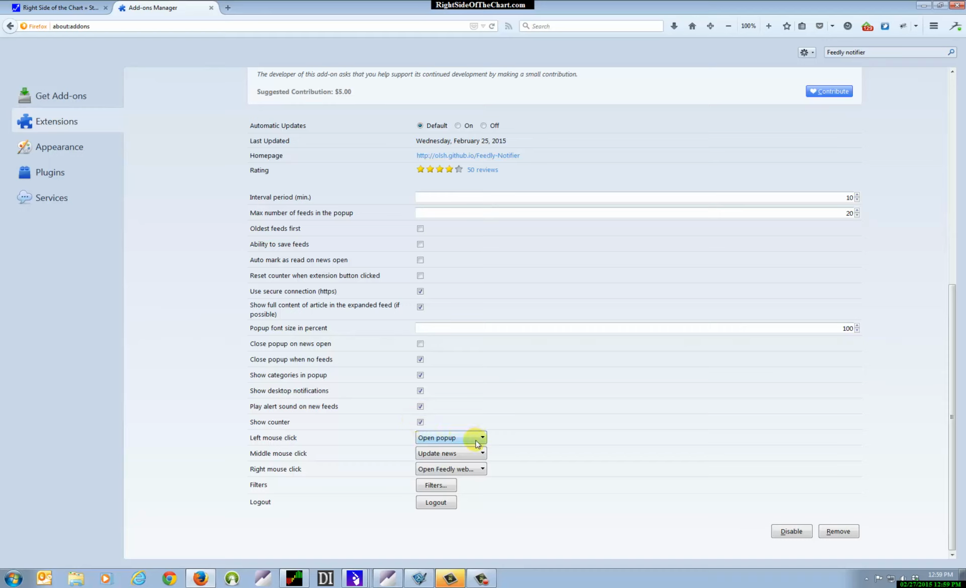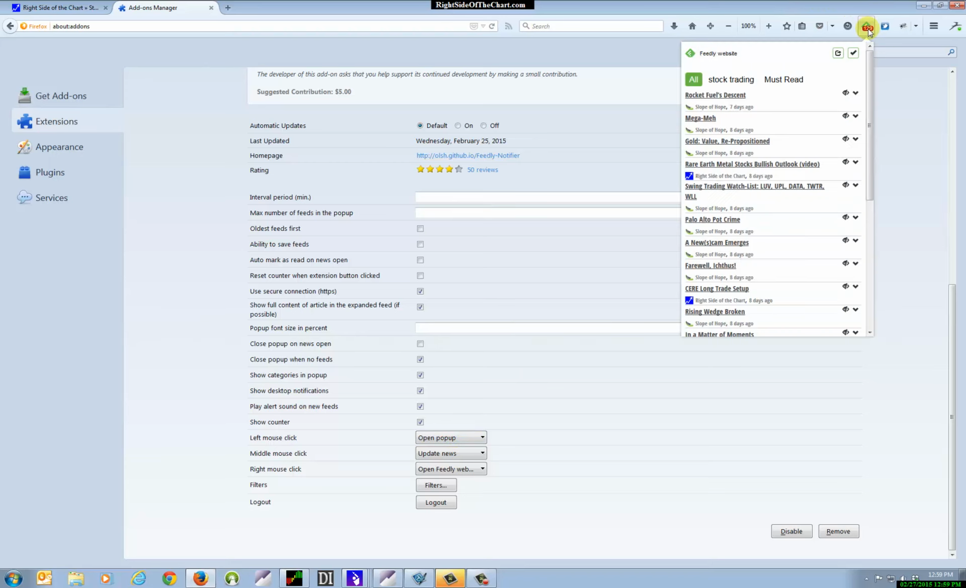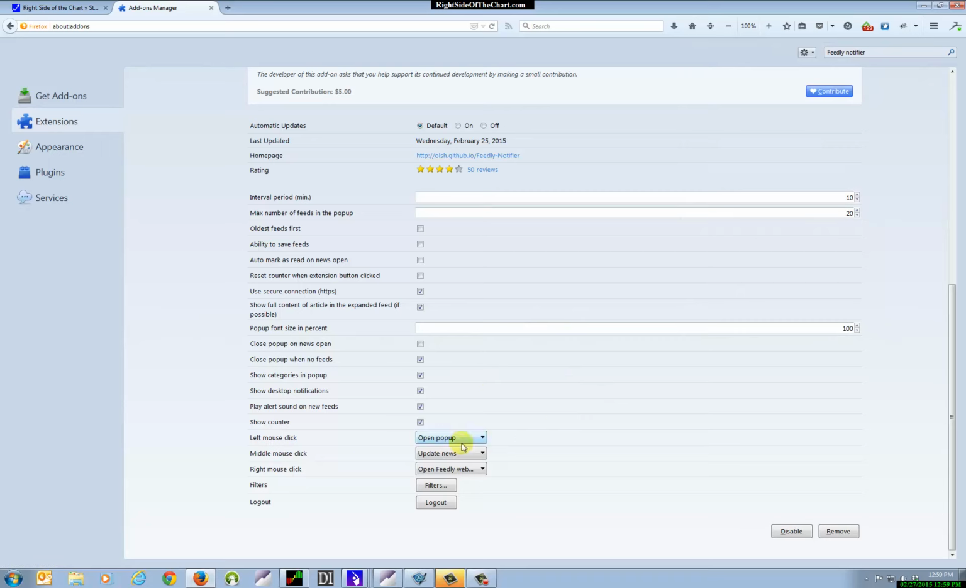Show counter, I left that checked. Left click mouse, open pop up. What that means is when I go here and left click on it, it'll show me all the feeds. And let's get those to go away.